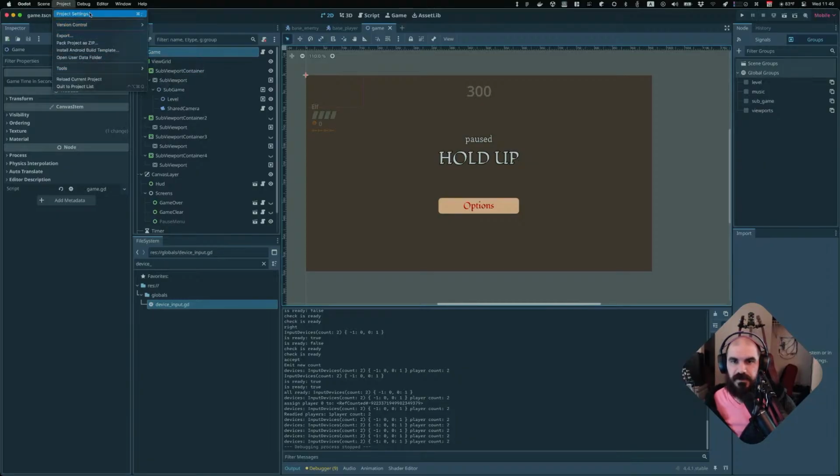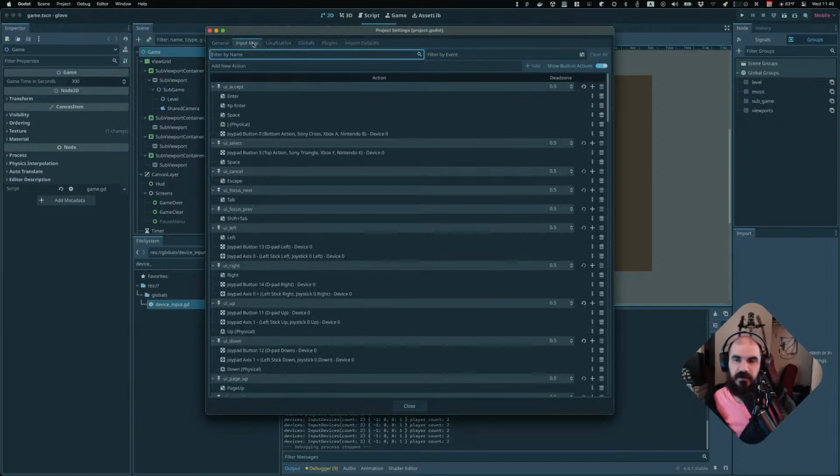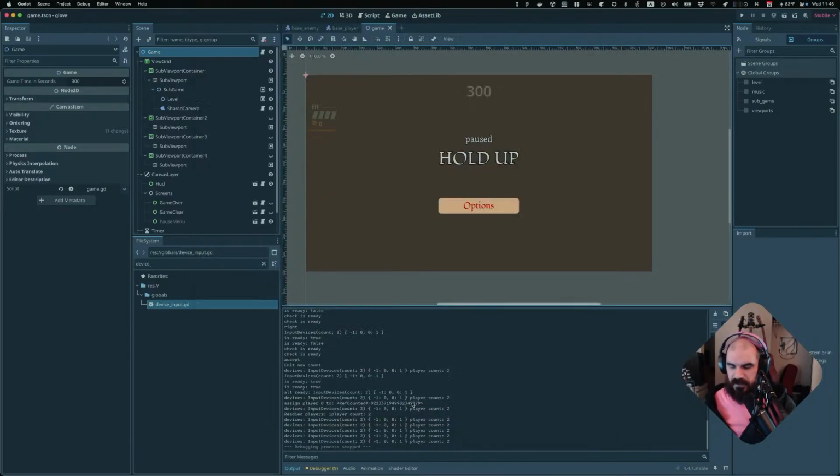Let me go into the project settings and let me see. So here it's called input map. So input map, I think, has to be in the name. Input map should be in the name. So we'll call it input map manager. Or it could be input mapper. No, that's a bad name. Input map manager, input map duplicator. I think this is a name I'll remember.